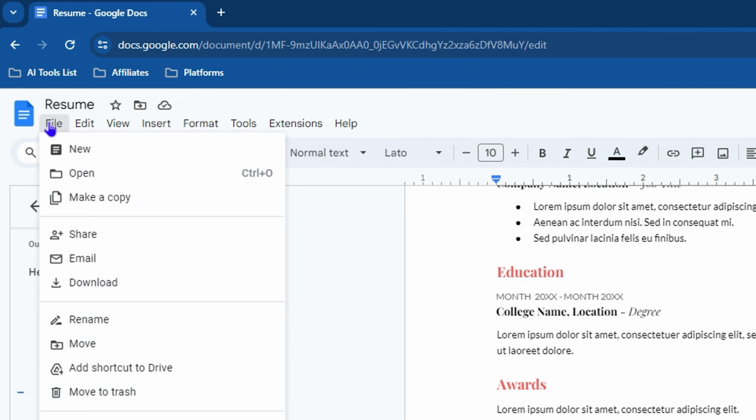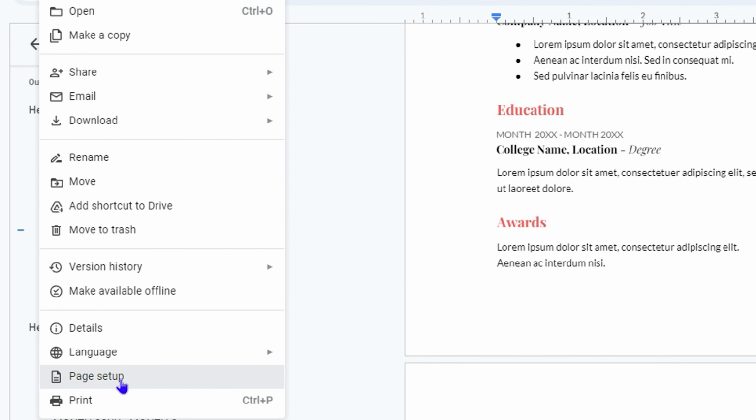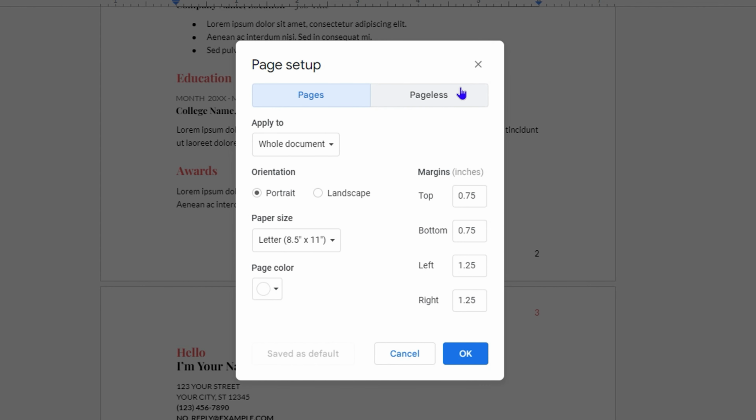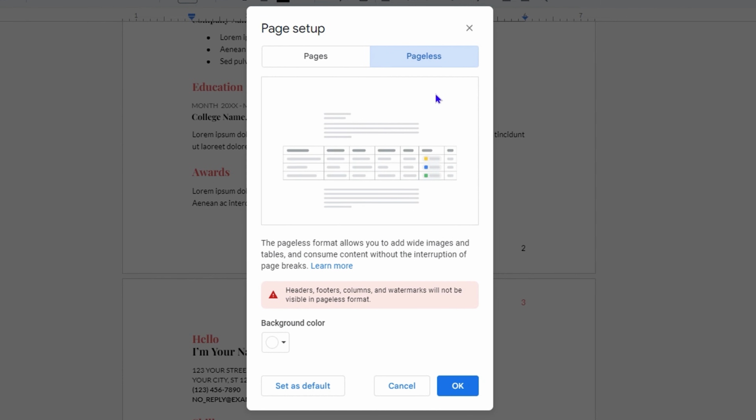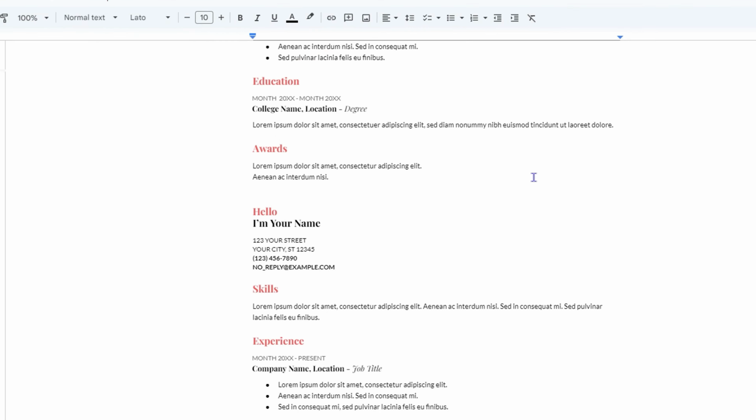We simply click on File from the menus, then click on Page setup, and here where you have the 2 options, Page and Pageless, you want to click on Pageless, and you simply want to click on OK. Now once I click on OK, it will be set to pageless. Now if you want to set this as default for whenever you go back to any document, all you have to do is just set it as default. I'm going to simply leave it as that and click OK so that you can see it.